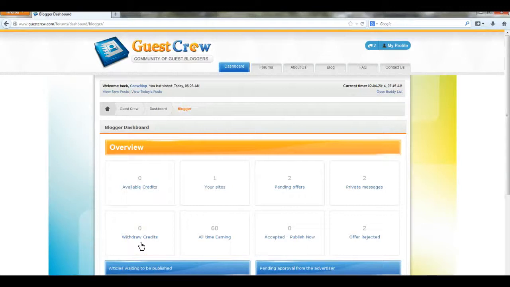This process takes an average of 3 to 5 business days between the time of the request and the funds being available in your PayPal account. Withdraw Credits is the process for being paid when Guest Crew has the advertiser's funds held in escrow to ensure the blogger will get paid.